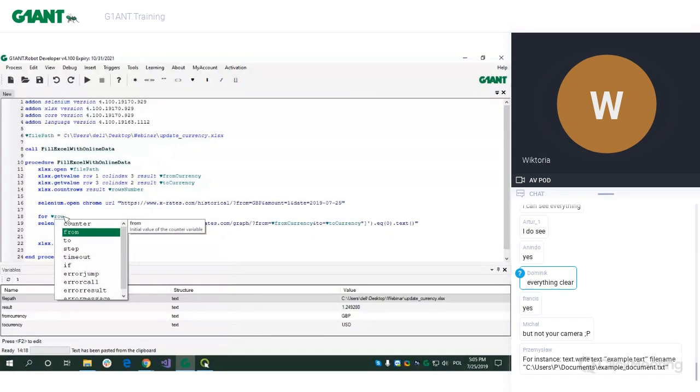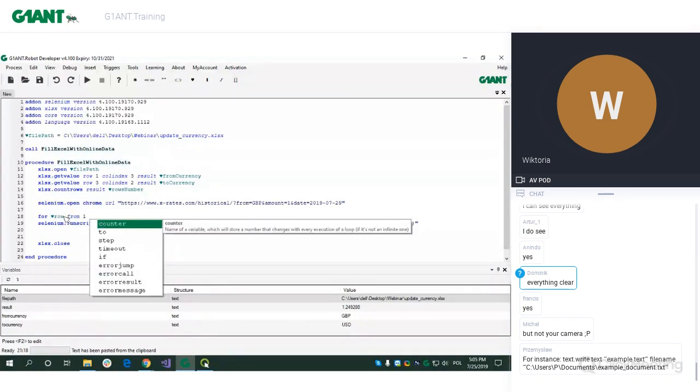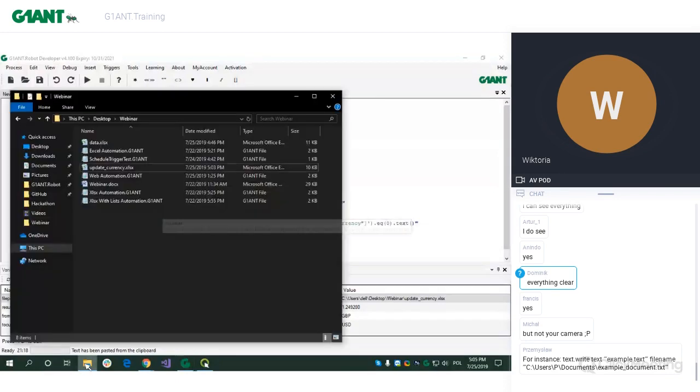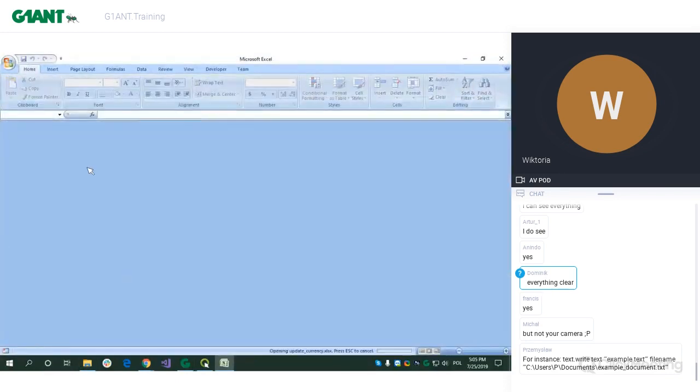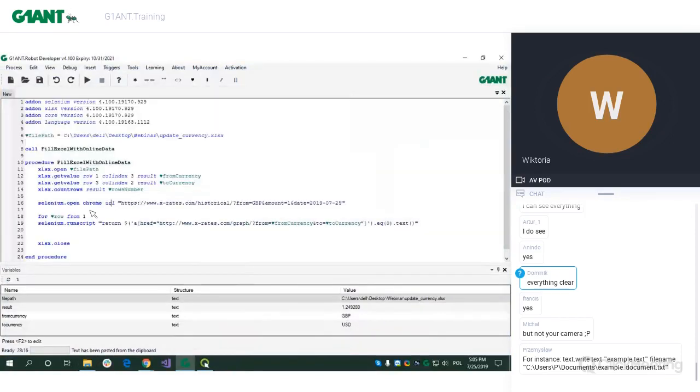I'm going to name this variable just like this. From 1. No, not 1. Let's come back to it. I don't remember. Okay, so we want to start at the third row. Third, fourth, fifth. Okay, so the third row, so it has to be 3. From 3 to rows number. And again, step is 1, and for.